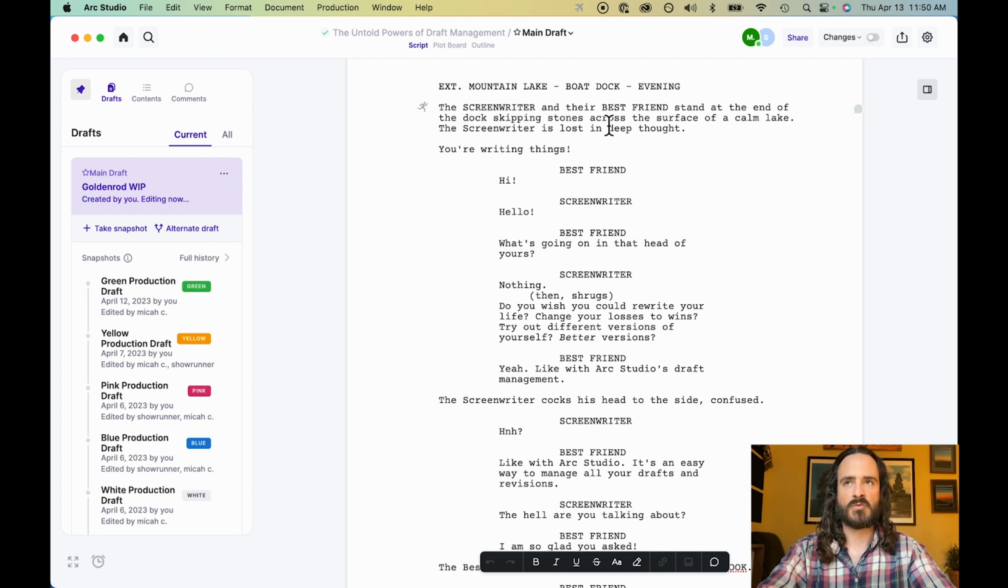For instance, you're reading your script and you're like, all right, this intro isn't working, or the end of my script isn't working. I want to try something different. But I don't want to mess the script up. I'm going to be making all these changes. I don't want stars popping up. I just want to kind of have a private little sandbox where I can play and make my changes. That's where alternate drafts comes in.